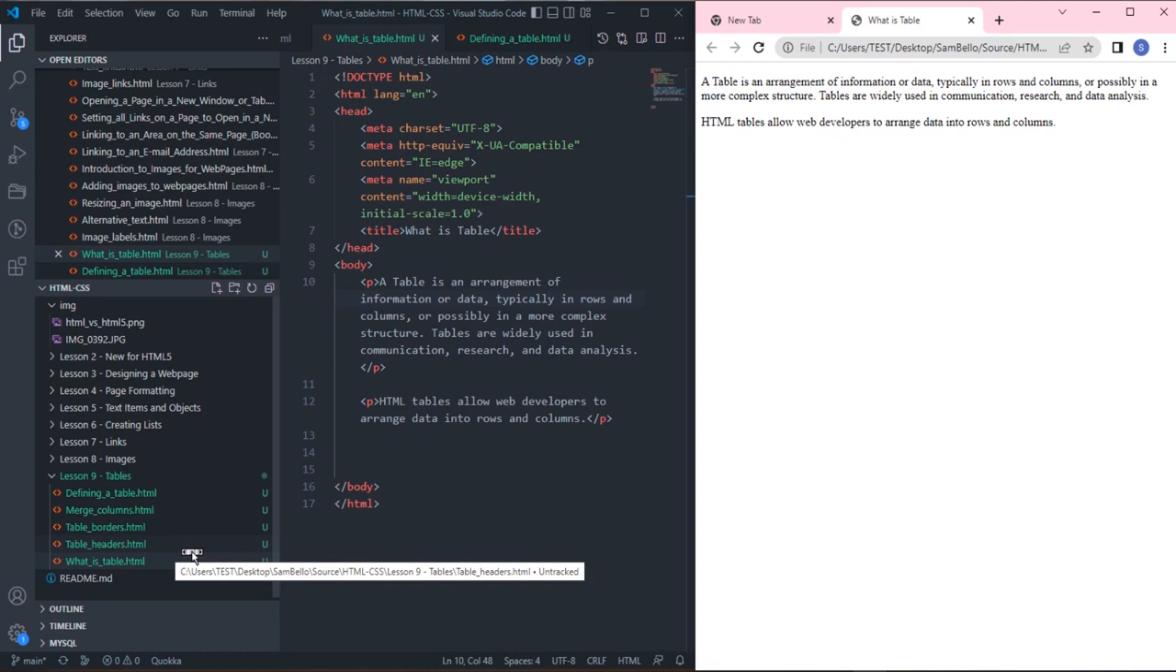Open the file "what is table" and let's see this together. If you still don't have the code file, you can still follow along with this lesson. All you need to do is try out the examples as we go.